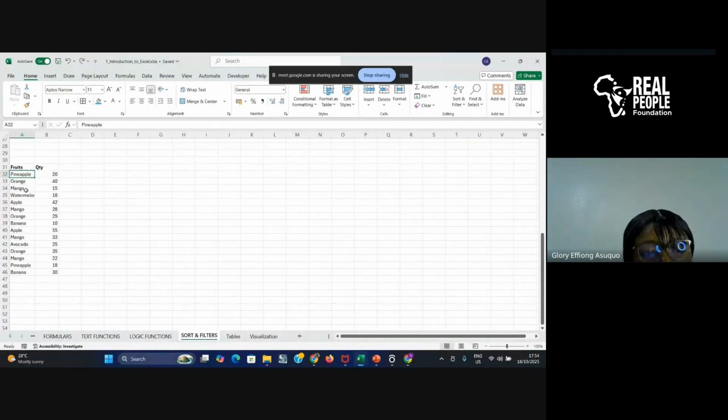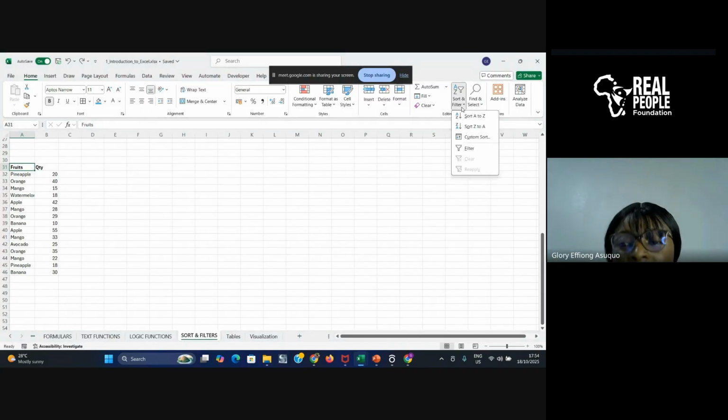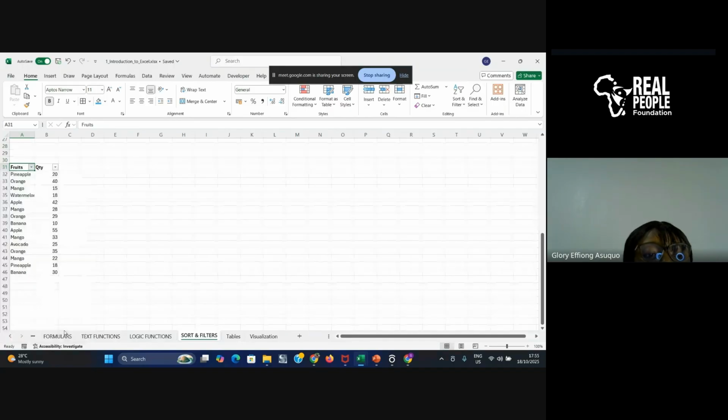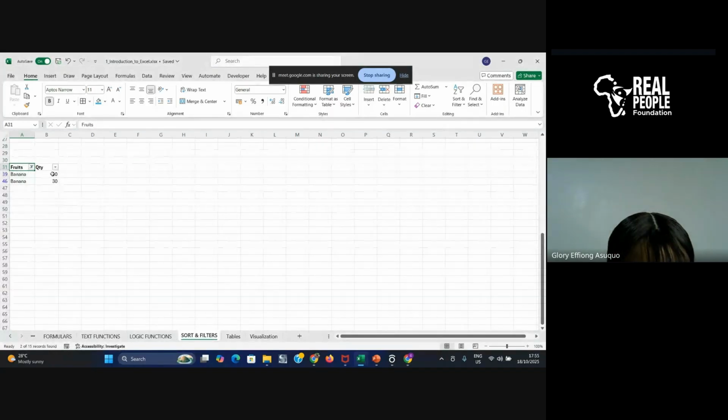Another way you can do that is by coming to your ribbon. At the top of your ribbon you see sort and filter. You click on that button, then click on filter, and the filter sign comes up. Then you can filter by clicking on the arrow. Let's say you want to select bananas. You press OK, and it will filter for just bananas.